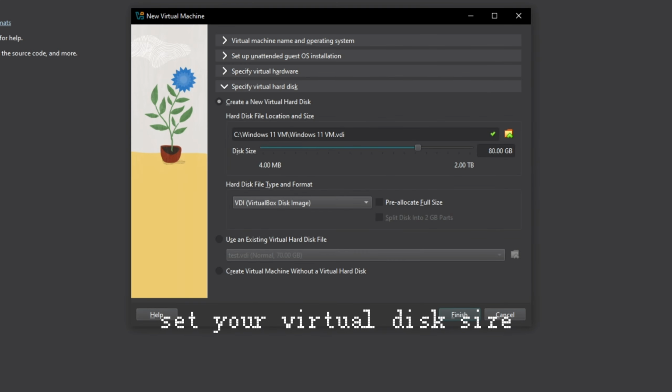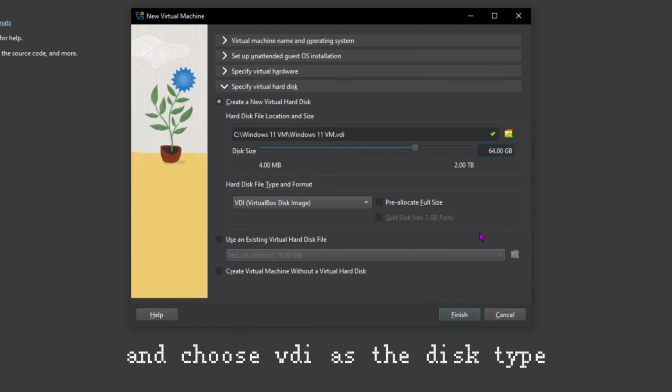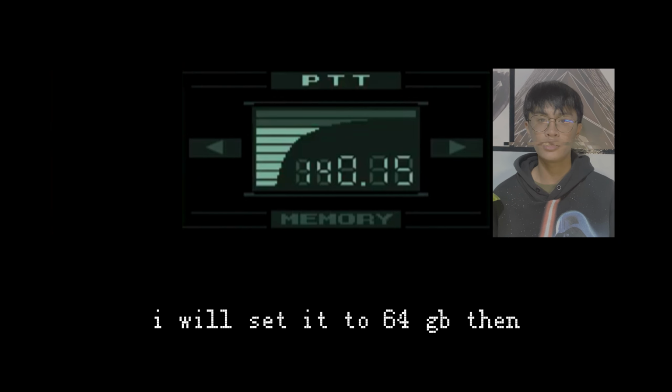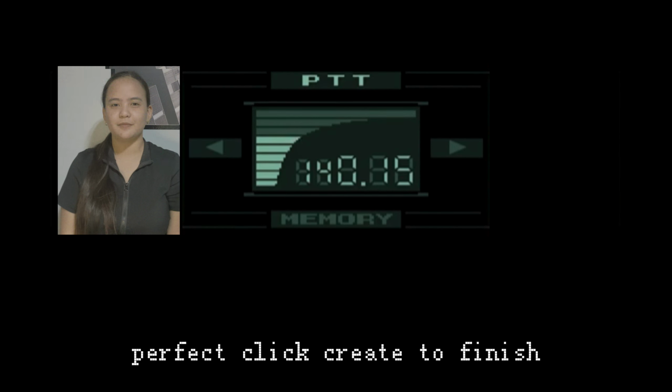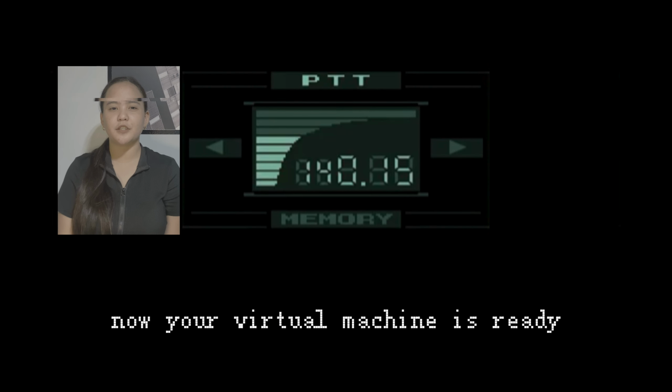Set your virtual disk size. Windows 11 needs around 64 GB to run comfortably, and choose VDI as the disk type. I will set it to 64 GB then. Perfect. Click Create to finish. Now your virtual machine is ready.